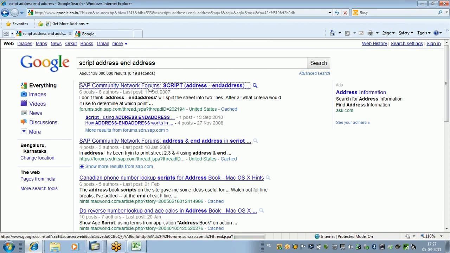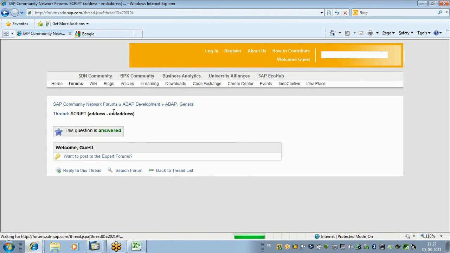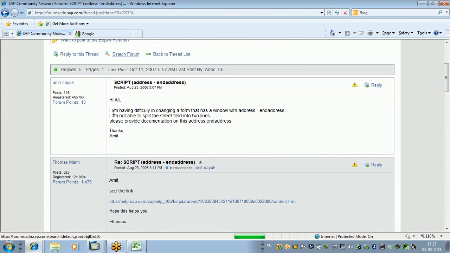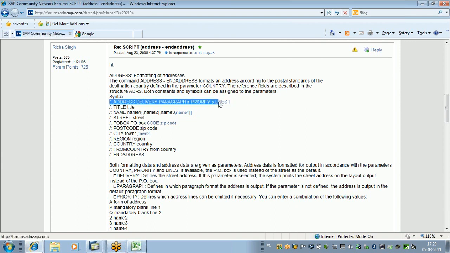We have created two windows, correct? ADD1 and ADD2. In ADD1 and ADD2, what you can do is write this. See the syntax. ADDRESS. You can give something here: delivery, paragraph, A, priority, P lines. Otherwise, if you don't want to give, don't give this. You simply write ADDRESS. That's it. No need to give the other things.